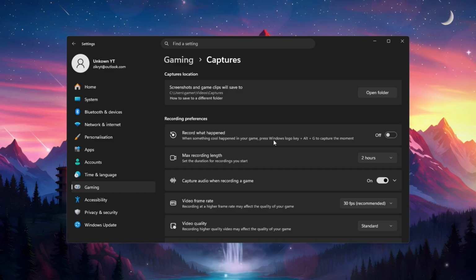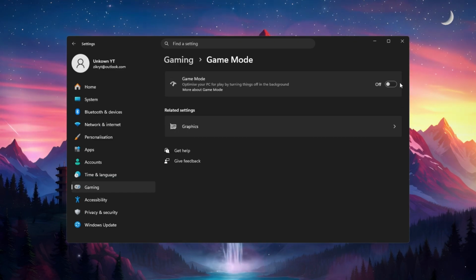Enable Game Mode. Now open Game Mode and make sure it's turned on. Game Mode tells Windows to prioritize your game over unnecessary background tasks and Windows Update activities. It won't magically increase FPS, but it helps keep frame times more stable and reduces interruptions while you're playing.